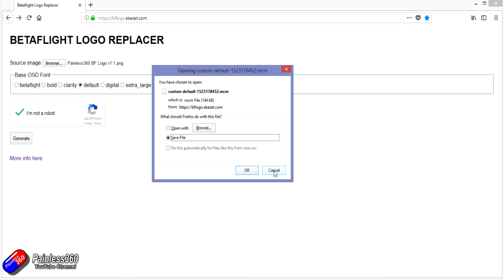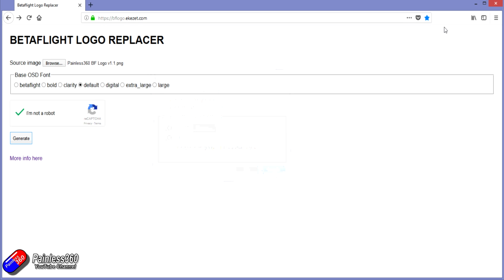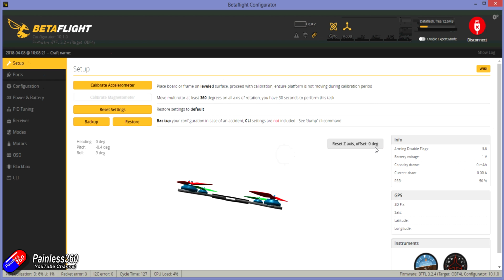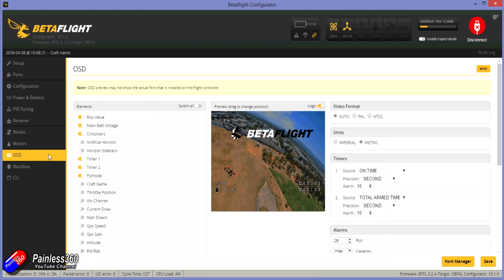Now, the next bit's pretty straightforward. We need to go into Betaflight. So let me very quickly plug in this little model. And now we're connected to the model, we can go into the OSD tab. In the bottom right hand corner, we have something called Font Manager. So that is what we were looking at before.